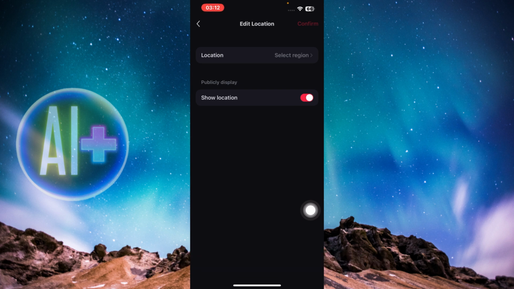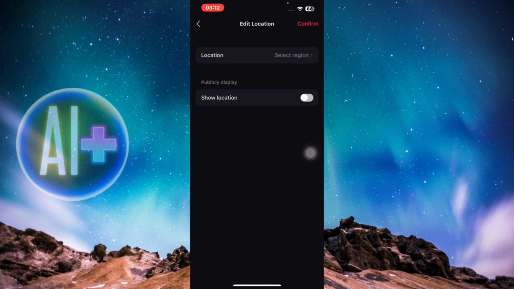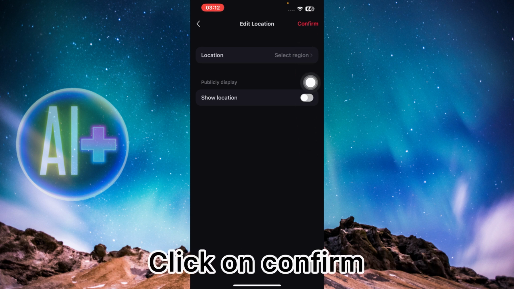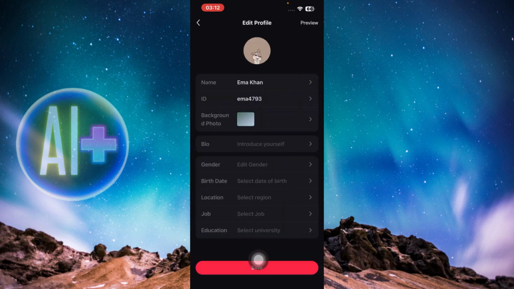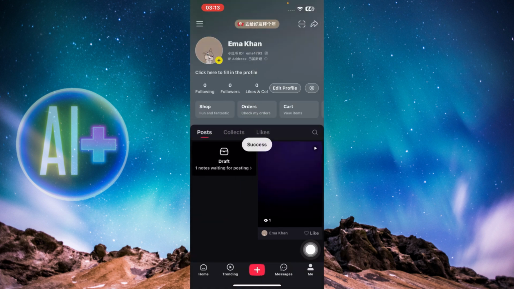And once you click on location, you'll be able to see an option that says show location, and you can see that the toggle button is on. So what you're going to do is just click on this toggle button and turn it off. After that, what you're going to do is just click on confirm, and after hitting confirm, just click on save and then click on save again. And after that, your REDnote application will stop sharing your location, and basically it has hidden your location now.